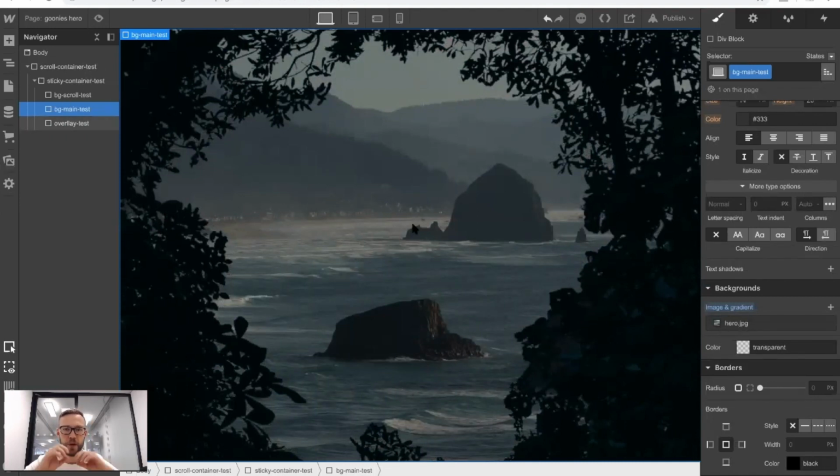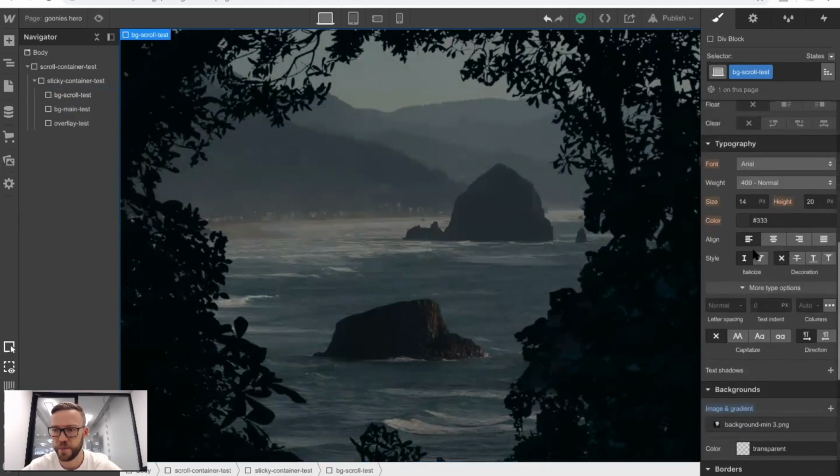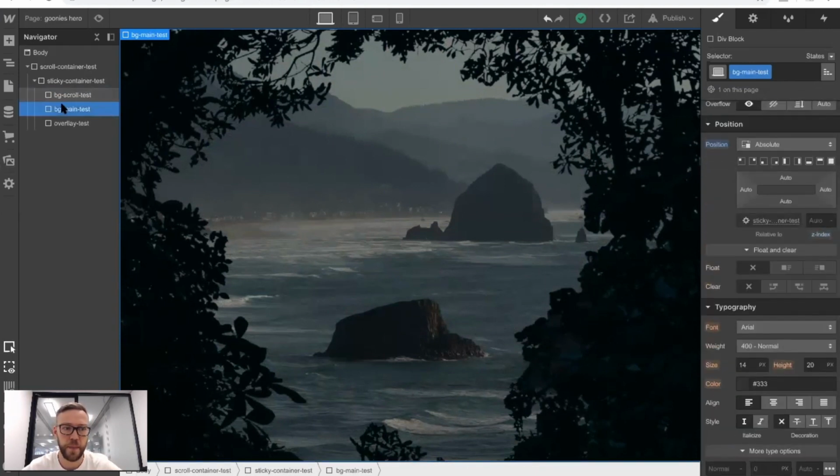So we've got the back layer, we've got the PNG over the top, and we've also got the overlay, which is above all of that as well. And that will help when you start to scroll from one section to the next section and how we get that to work. Again, we've got that above the background.